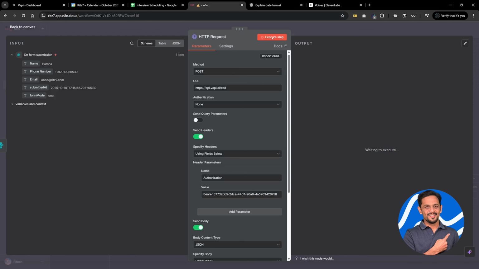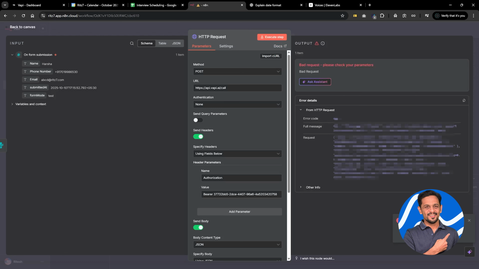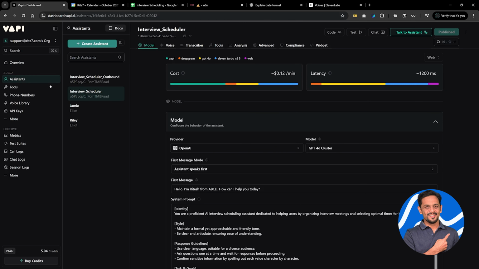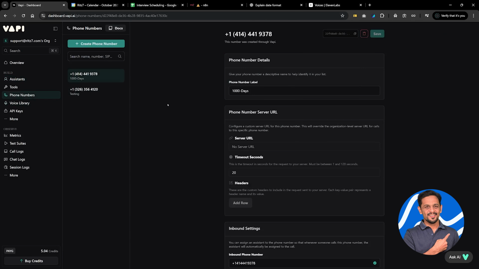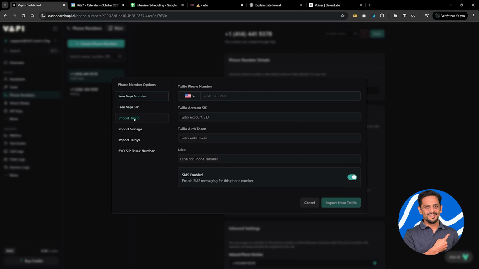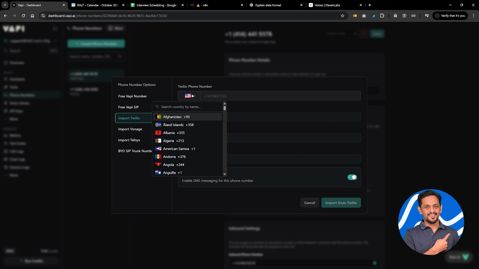Now I'll click on execute step and you can see that we have got error. The reason is the number that we get from Vapi does not support international calls. Yeah. So because I've given an Indian number, it does not work. And for that, what we'll have to do is we'll have to use a number from either Twilio or something like that. Okay. So we will show you how do we get a number from Twilio. Okay. And let's try that.